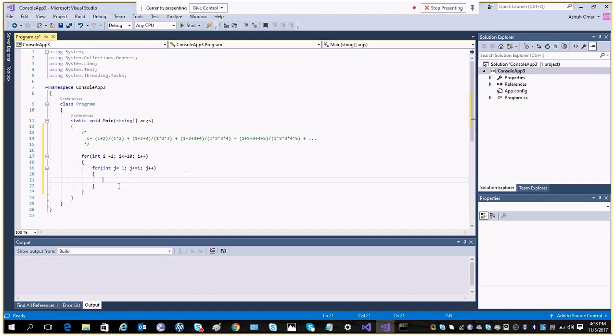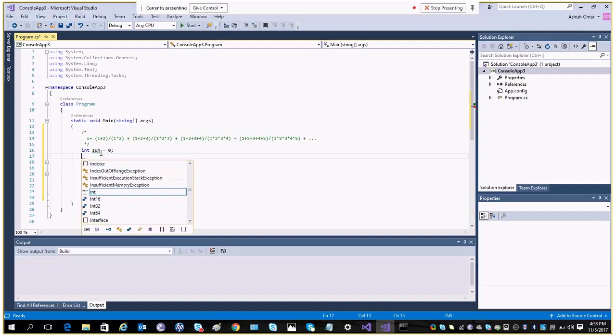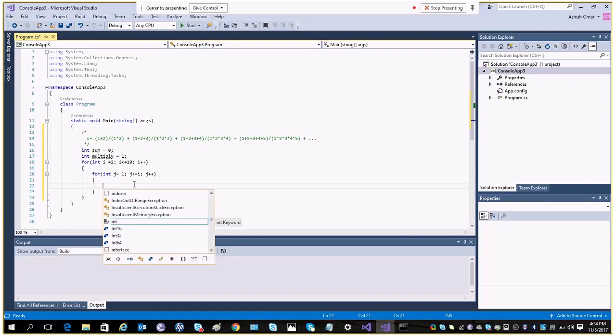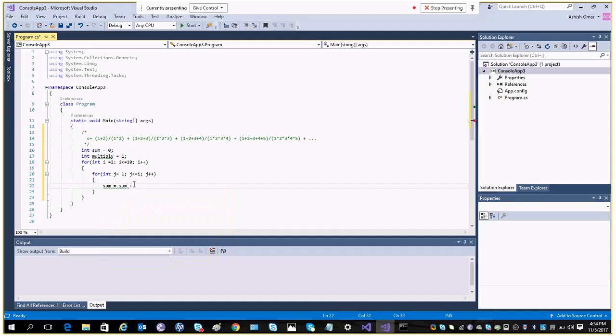Understood? Before doing anything, I will create some integers: int sum, to hold the value, and int multiply, equal to 1. I initialize those values here, and inside this I will say sum is equal to sum plus j, and multiply equal to multiply into j.